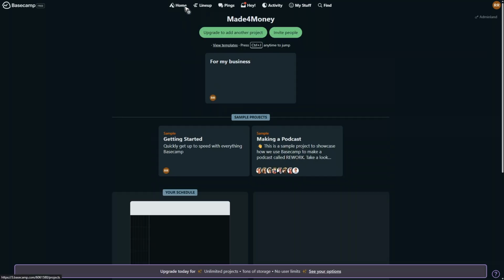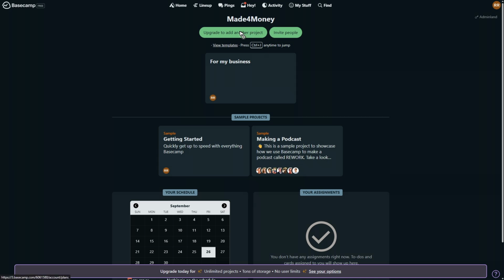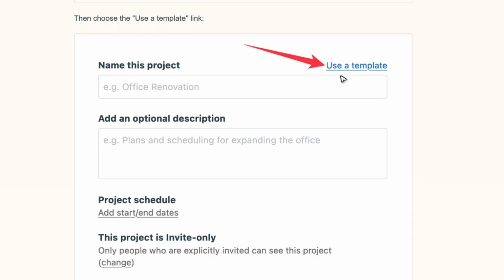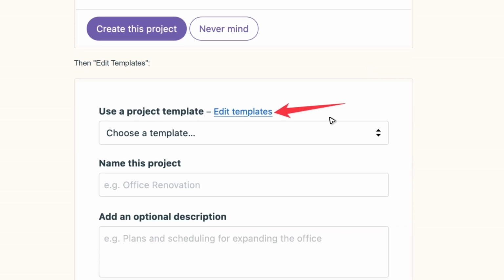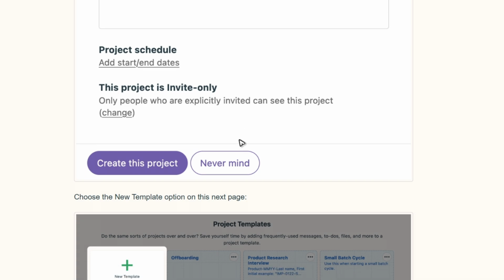Now when you go to Home right here and add or create another project, you'll have the option to click on Use a Template and just click on the drop down and select the Created Template. And then after that, Create Project. And that is it.